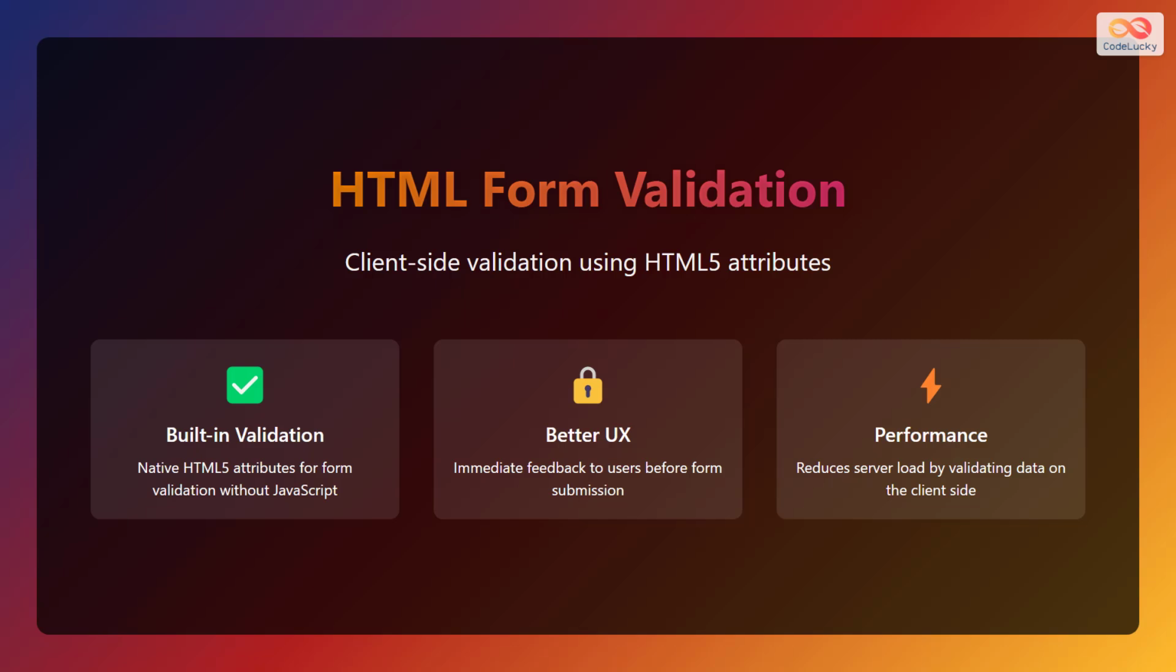Welcome. In this video, we're diving into HTML form validation, specifically focusing on client-side validation using HTML5 attributes. With HTML5, you can validate forms directly in the browser without needing JavaScript. It offers built-in validation, better user experience, and improved performance.